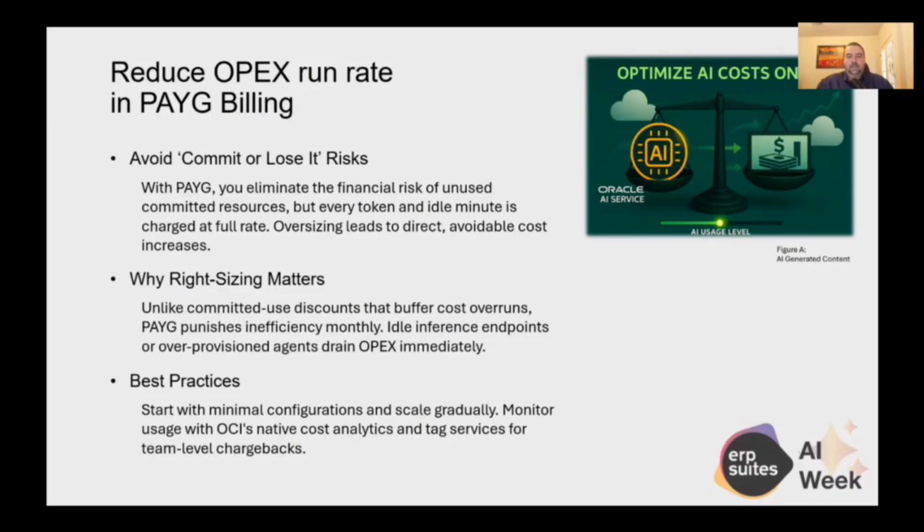So obviously, that's why it matters to avoid those cost overruns, and best practice would be to start with a minimal configuration and scale it up gradually. Monitor usage with the native cost analytics and tag services for the chargebacks that you might have. There are some tagging features in OCI, and there's a special cost tag that you can apply to services, and that really helps when you're looking at the cost analysis.